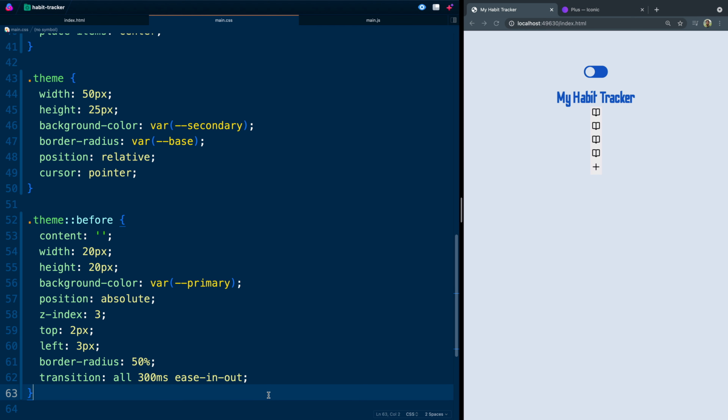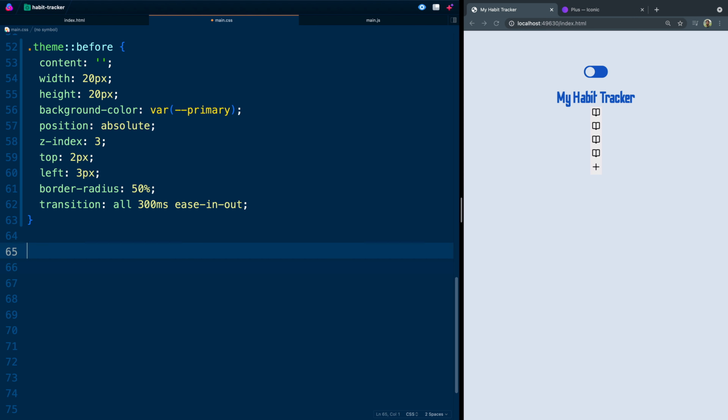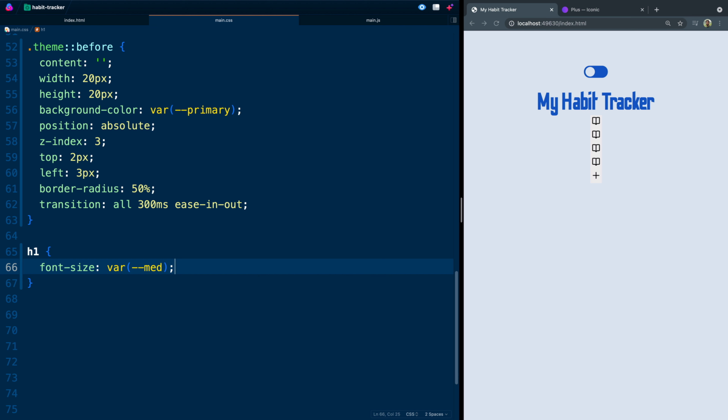Let's move on then to the H1 tag itself. That's the title, and we're not going to do too much here besides say font size. We want it to be var of medium. And that will use our medium font size and make our title a little bit bigger.